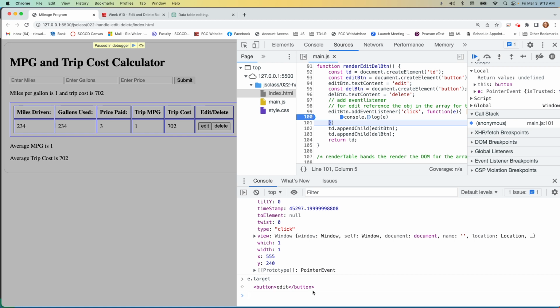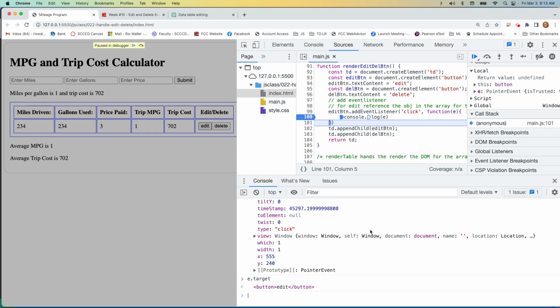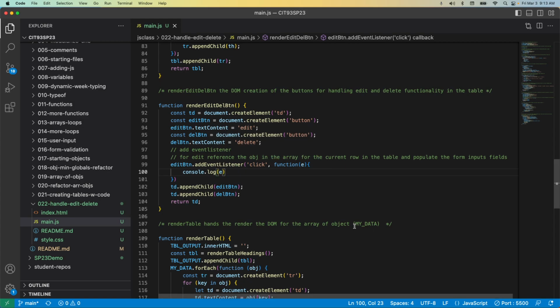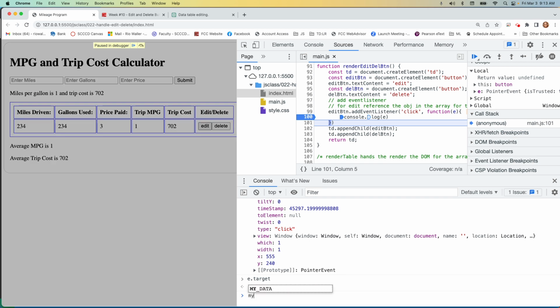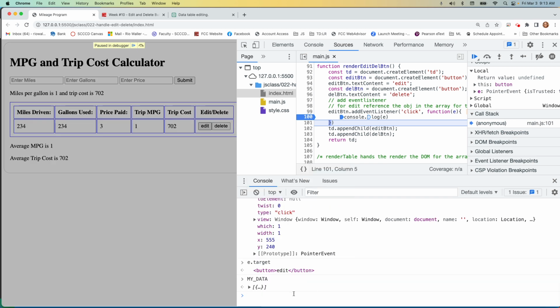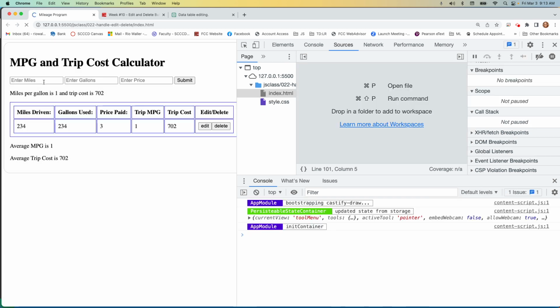Okay. Now, what do I need to know? So now I'm listening for a click on the button. Now, what do I do when I have that button? So how do we edit, I should say, reference the object in the array. At this point, we know we have the my data, and we know we only have one object. But if we have multiples, how do we know which line? Okay, so let's just do that.